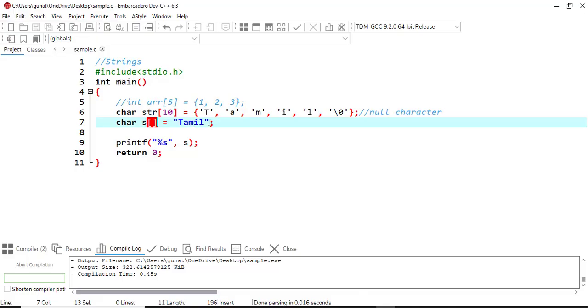The major difference is that a null character will not be there at the end of an integer array, or float array, or double array, whatever it may be. But in a character array, by default, we'll have a null character at the end of the character array. Now let's discuss how to get the string value as input from the user.